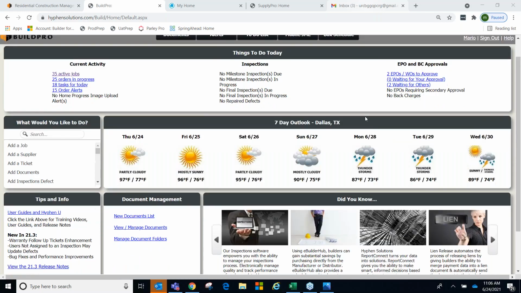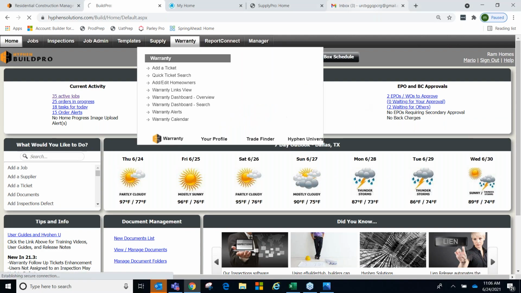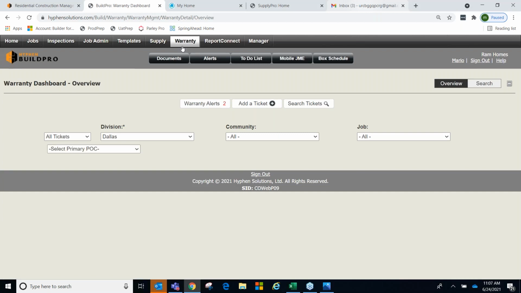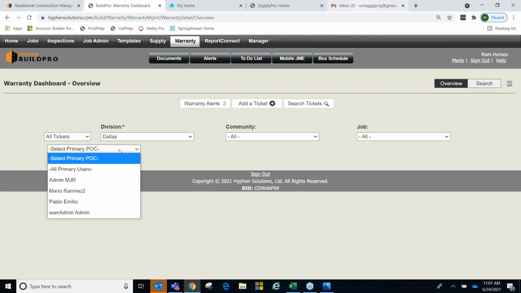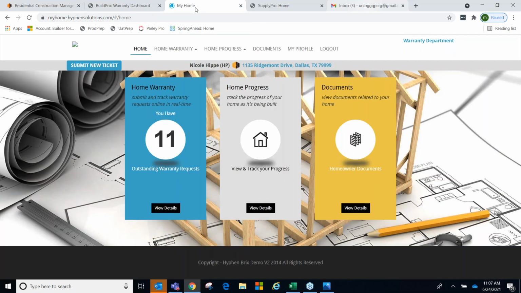So for today, currently what I have on my screen is my Build Pro account. We're going to be working through Build Pro here, specifically with the warranty tab that I just clicked into, so that we can go ahead and create some warranty tickets, walk through that, and look at what that process looks like. Additionally, I'm going to be switching back and forth between a couple of tabs. What I have pulled up in the second tab here is the Homeowner Portal. So we'll be taking a look at how homeowners can create tickets, monitor tickets, look at the home progress as their home is being built, and also be able to receive documents, store documents, and share documents with you, the home builders.